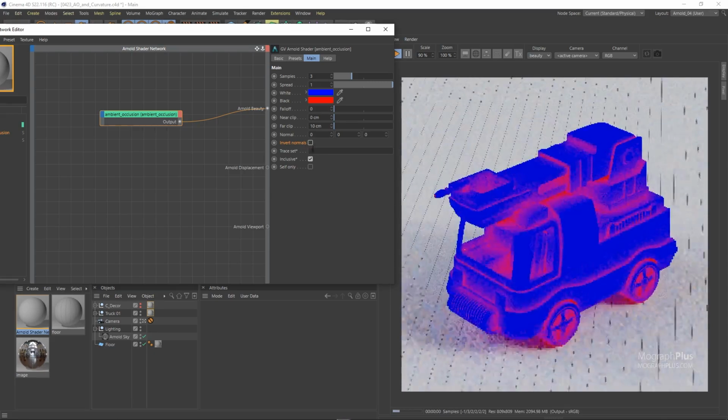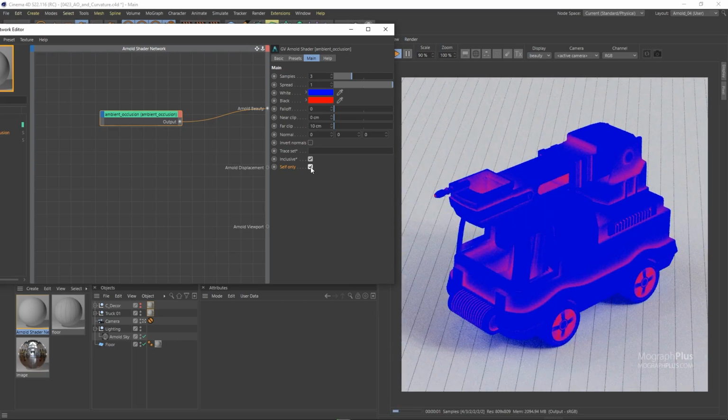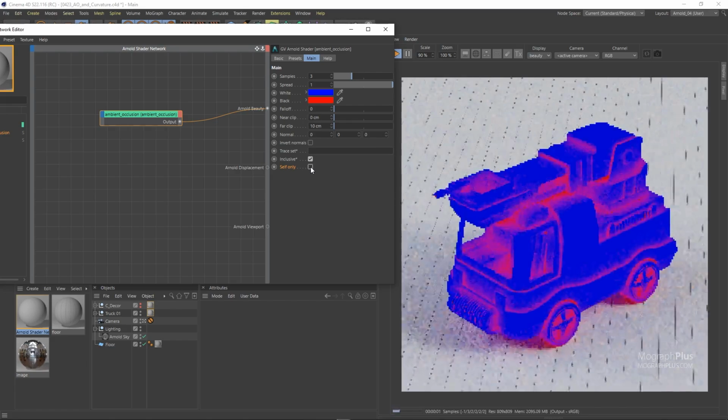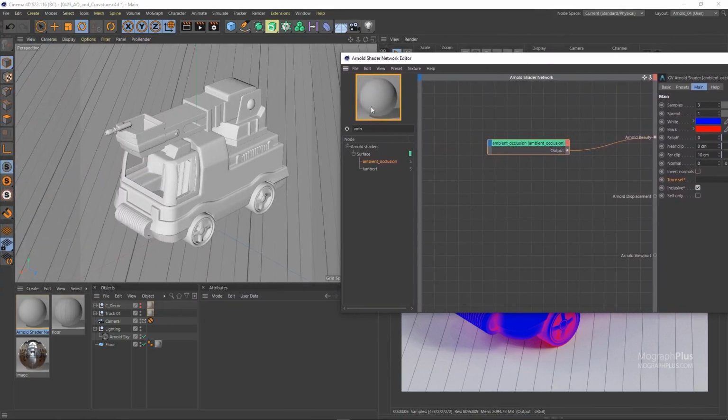Self only, if enabled, the shader only gathers occlusion against the same object, so basically it won't consider other objects when calculating the ambient occlusion effect. The trace set allows you to exclude a certain mesh or surface from being calculated by the shader. It needs some basic setup here, so let's say we don't want the main body of the car to be considered in the ambient occlusion calculations.